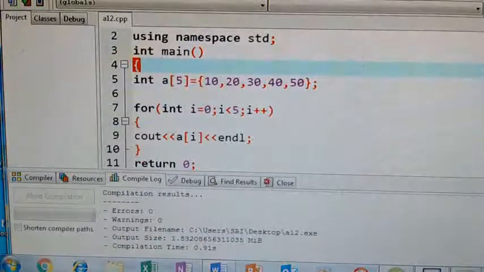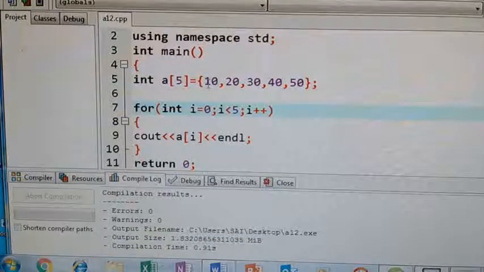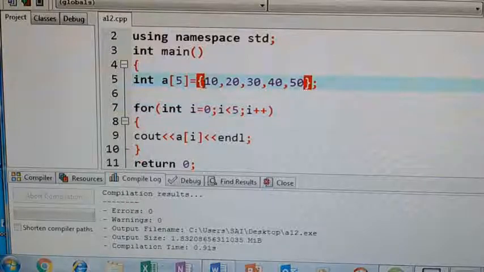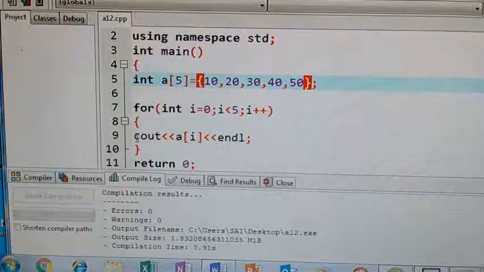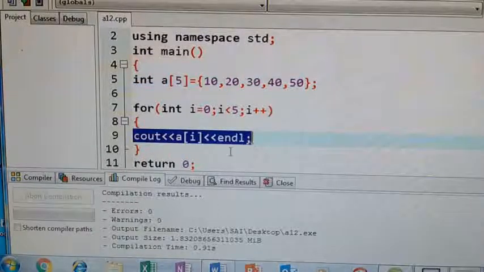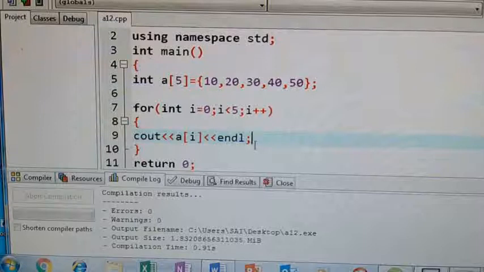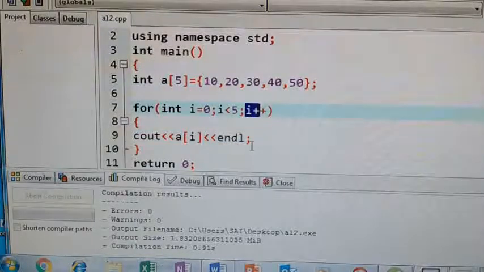So how this will be executed internally: i equals 0 means memory representation of this. Now next, i less than 5 means 0 less than 5. Condition is true. If the condition is true, immediately this part will be executed. What is this part? It is the output statement. Whatever element is there in that particular position, that will be printed on the output screen. After printing that element on the output screen, this i value is incremented. What is the i value? 1.